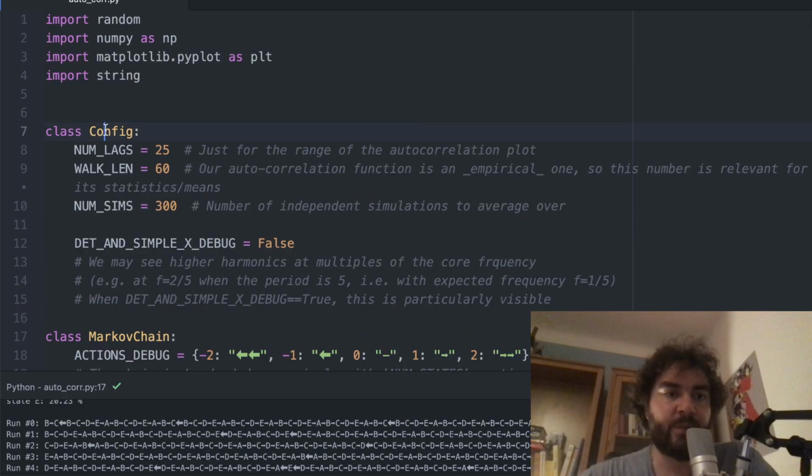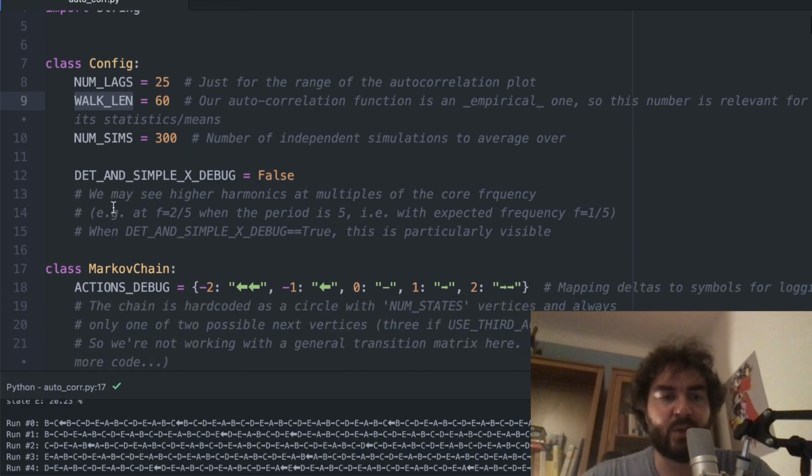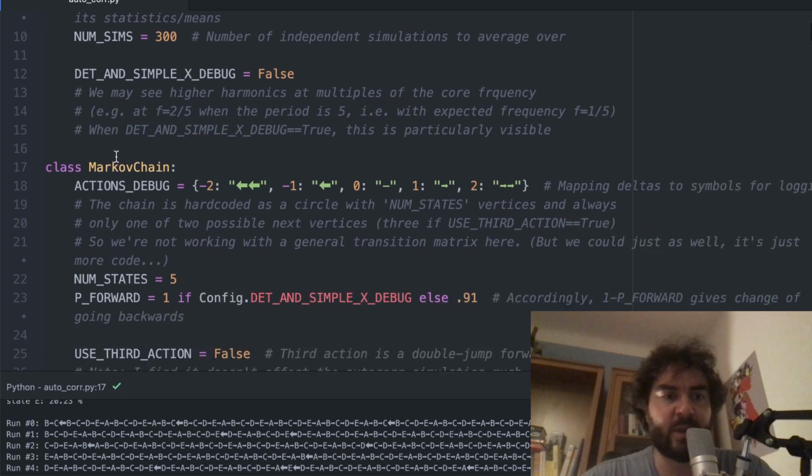So there's this config, the lags is how far you go. All these numbers, since it's empirical, affect the quality of the graphs, but I chose values such that they are not too huge, but don't improve much if I actually make them much bigger. The walk you have seen is also just a few dozen values long. I found a few hundred values for simulations is okay.